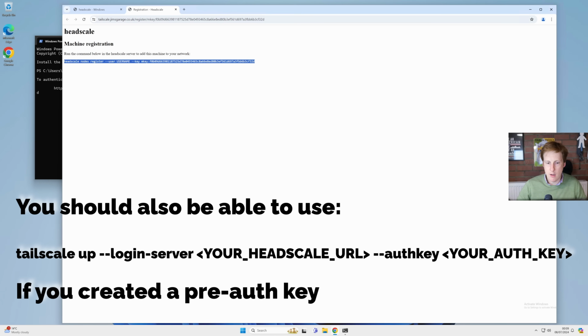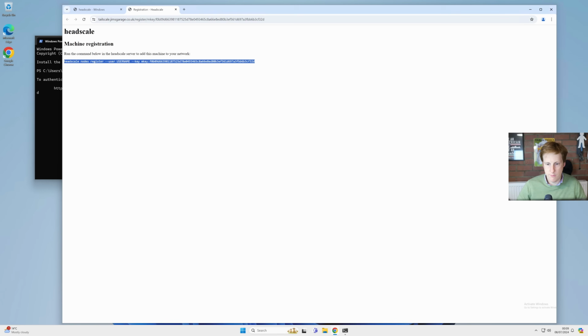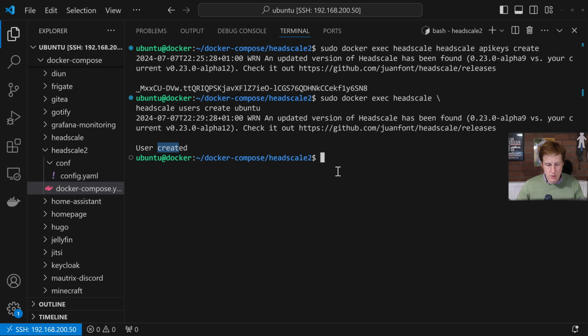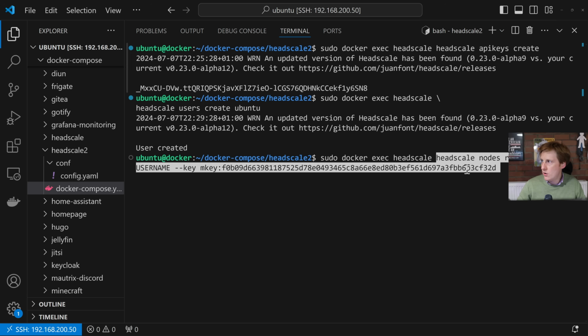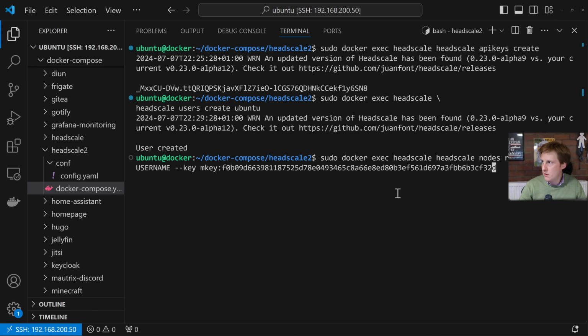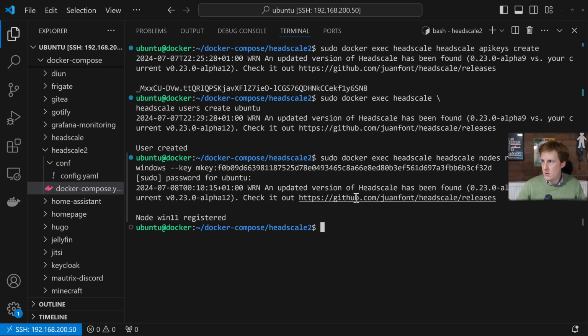And now if we head back over to our VS Code, we can do the sudo docker exec headscale, and then we can run headscale nodes register user. We can give it a username and then we paste in that key. Hopefully I can change this to be something useful. I think I used Windows, so let's hit return. And node win11 is now registered.